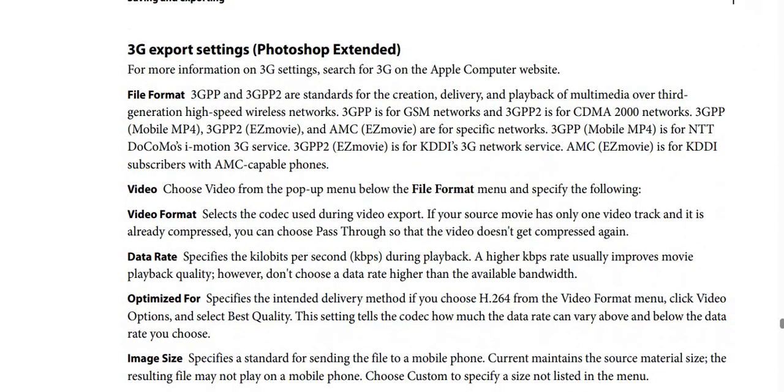So what about 3G export setting? For more information about 3G settings, you should search for 3G on the Apple computer website. And what about file format?